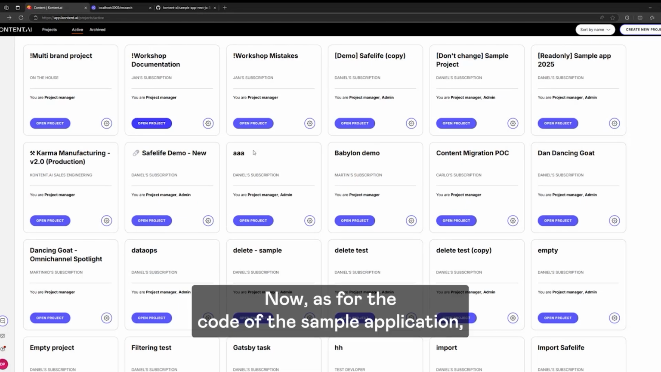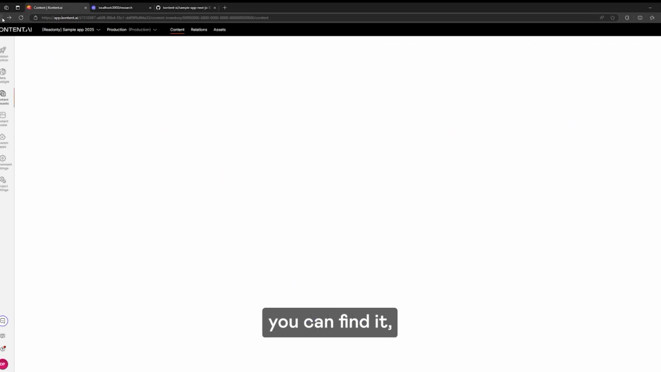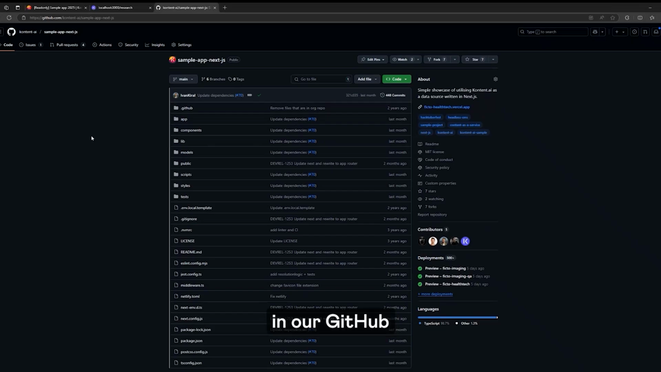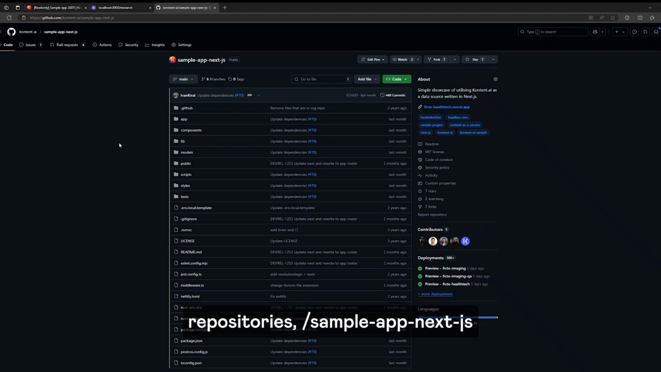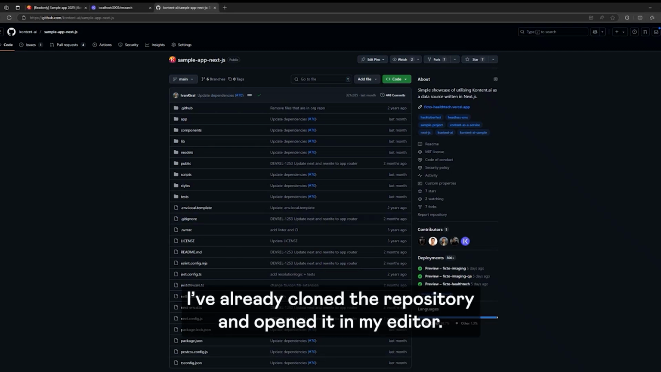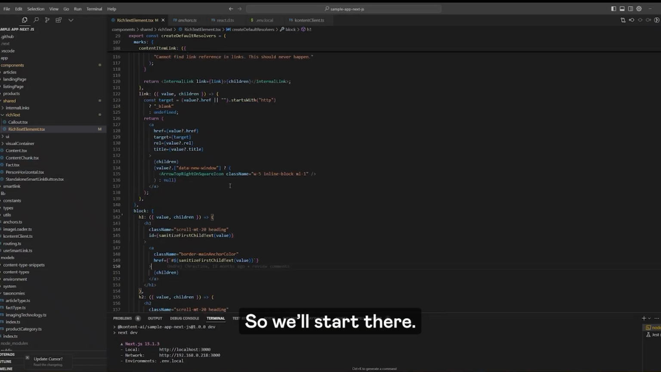Now, as for the code of the sample application, you can find it in the GitHub repository of Kontent.ai, on the Kontent.ai repositories, sample app Next.js. I already cloned the repository and opened it in my editor, so we'll start there.